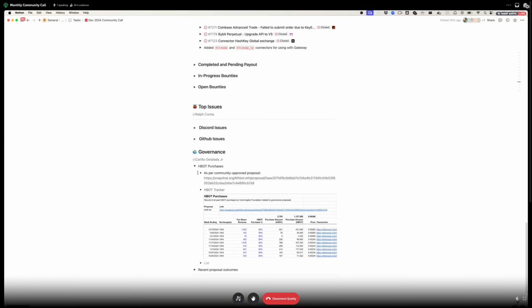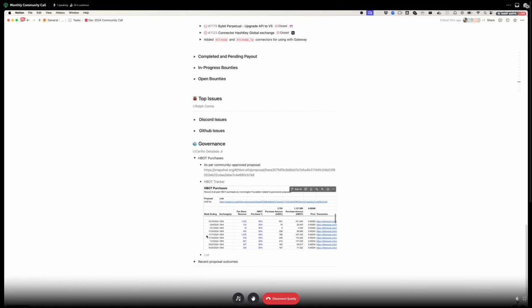As I mentioned earlier, we've added this new HBOT Purchases tab into the HBOT Tracker. This will track the buybacks that we do based on fee share. In the first proposal, the community is having us buy back 50% of the OKX fee share. And I think that we'll do that for 3 months.